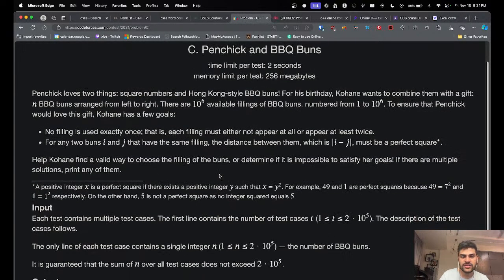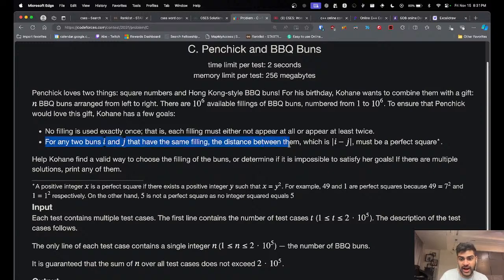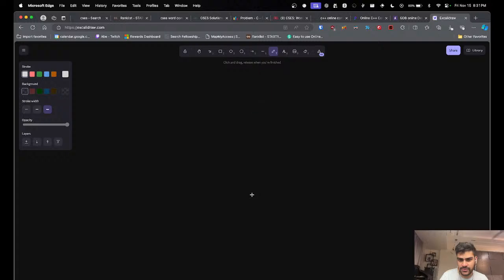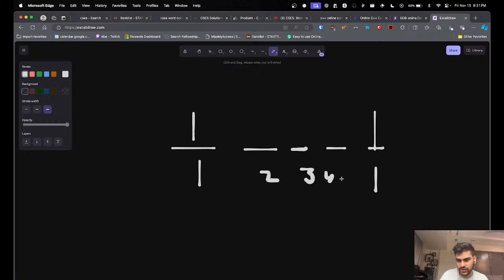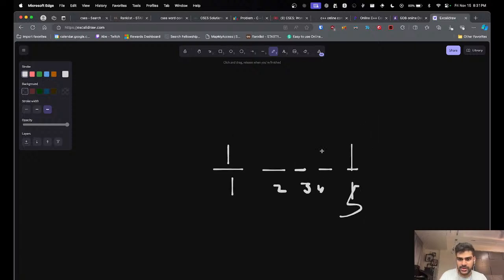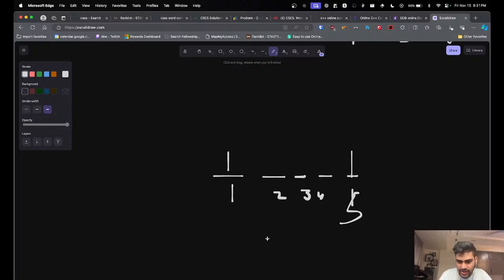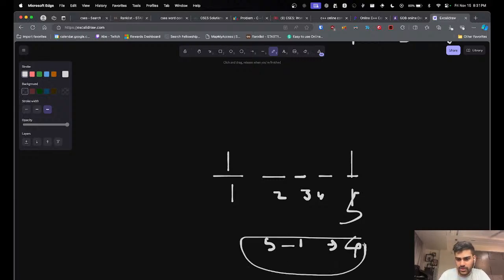Now the question asks, and the second constraint is, let's say I have filling 1 at index 1, filling 2 at index 2, 3, 4, 5. This distance, if I subtract 5 minus 1, I get 4. And this 4 needs to be a perfect square.